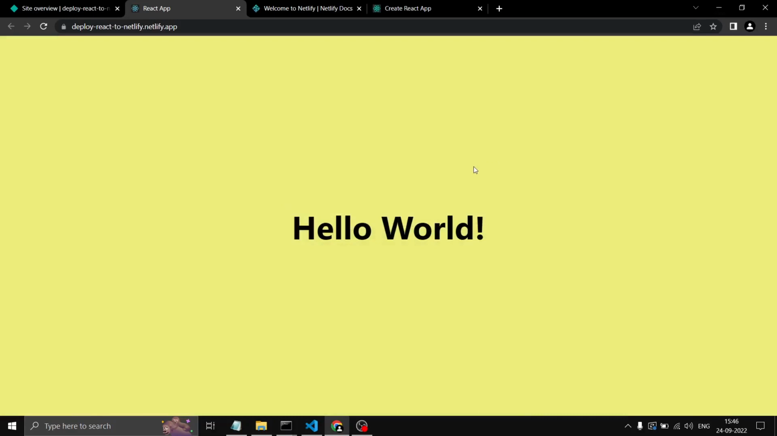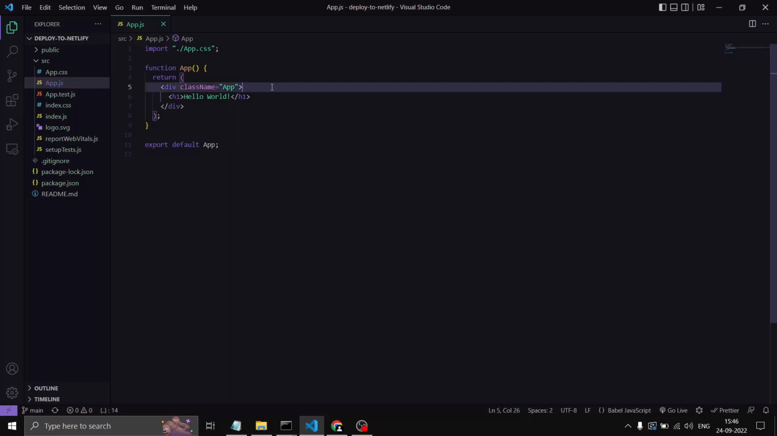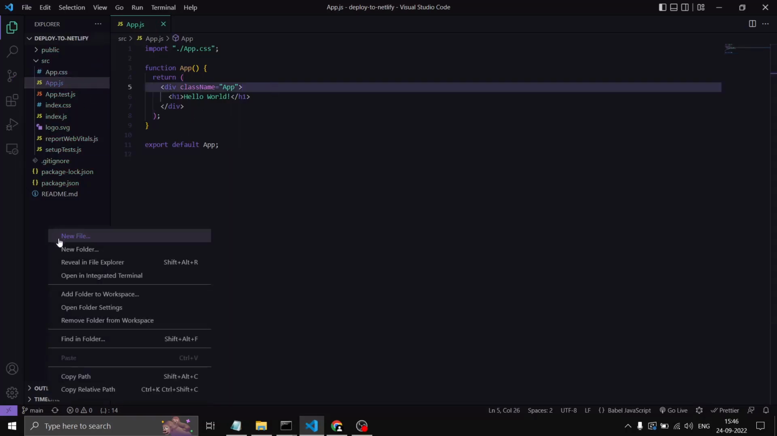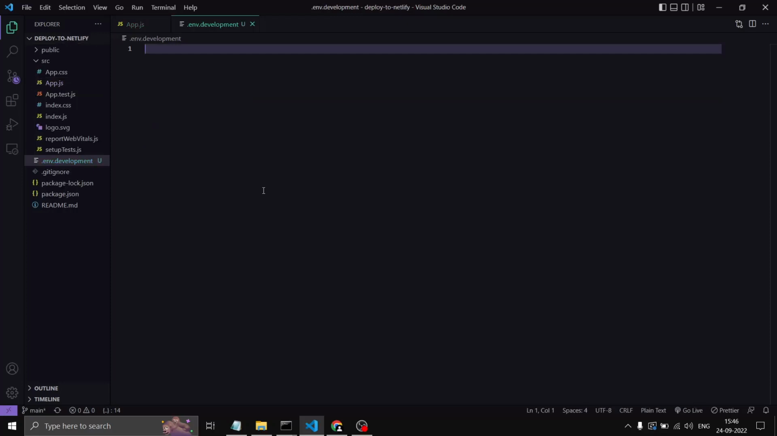Now let's see how we can use environment variables. Let's open our project and create one file called .env.development. Now in this file we will store our environment variables.